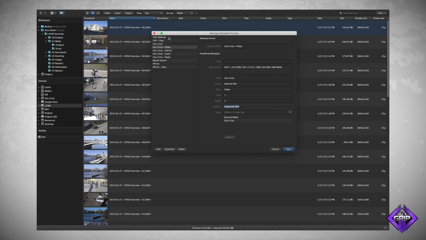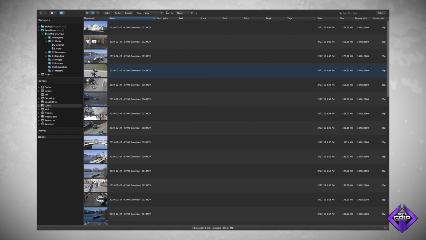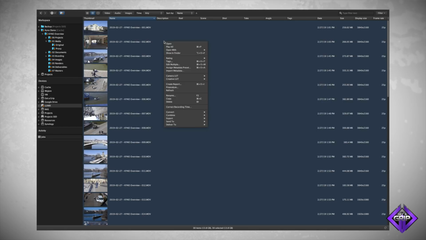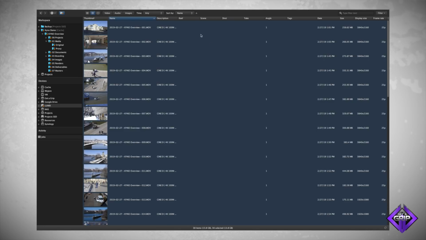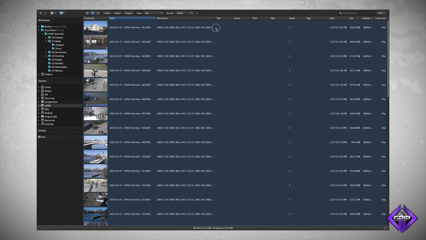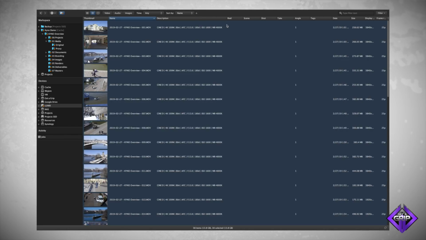Now I'm going to use my default here. You see I have my GH5 default. It has some information on description, angle 1, and the name of the camera. So not a lot of things. So what I'm going to do here is I'm going to select all of them. I can either right click and go to assign metadata preset or Command Shift A, and I can choose which one of those presets I want to use. I want to use just my GH5 default and assign. Now it's writing all of that metadata to a sidecar file within the SD card.